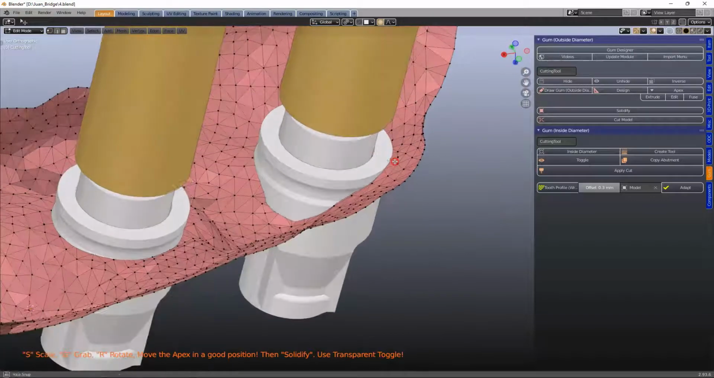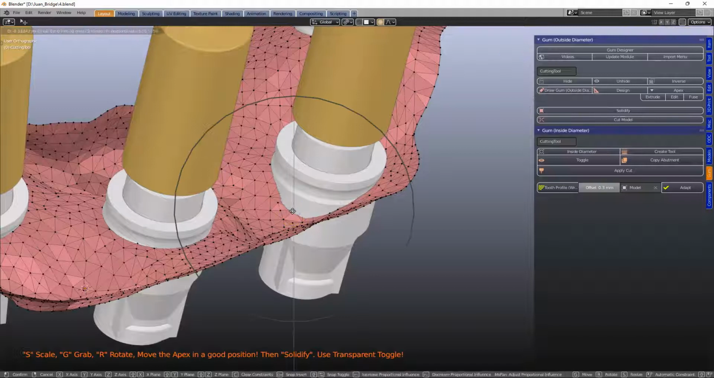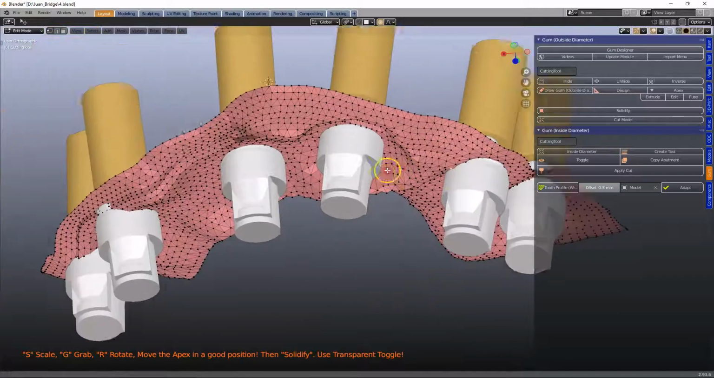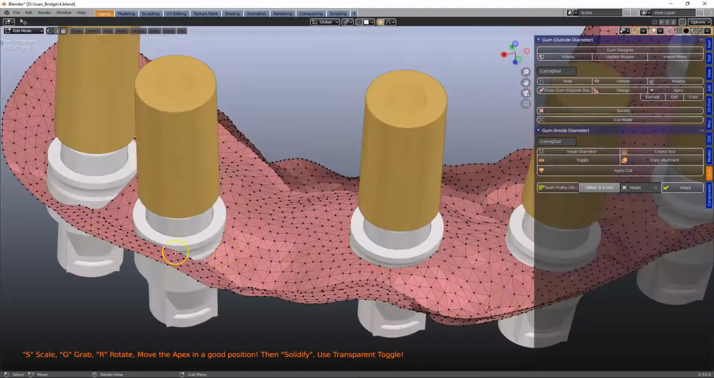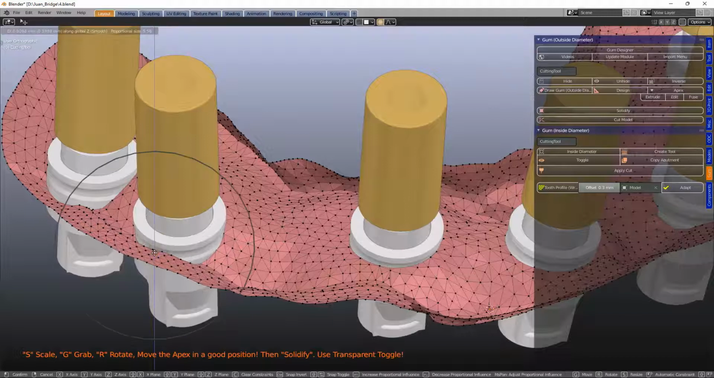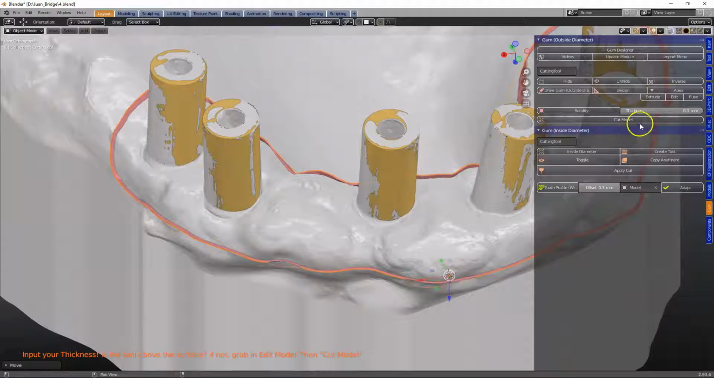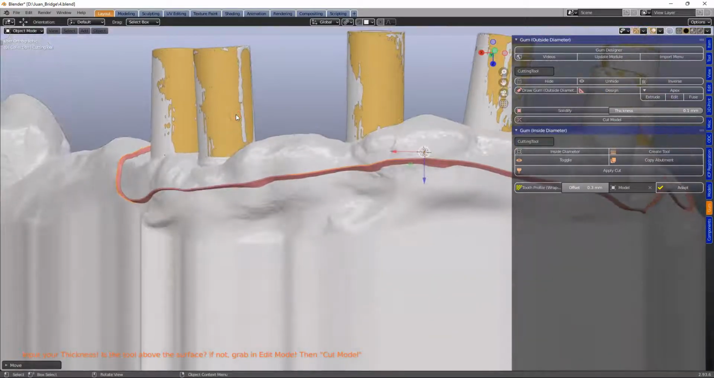Here we'd like this to go down a bit, like that, and here up a bit. That should do the job. Now what we need to do is click on the solidify. The solidify is going to make it 0.1 millimeter in thickness. So this depends on your printer and how accurate it is. You can make it thicker or thinner.